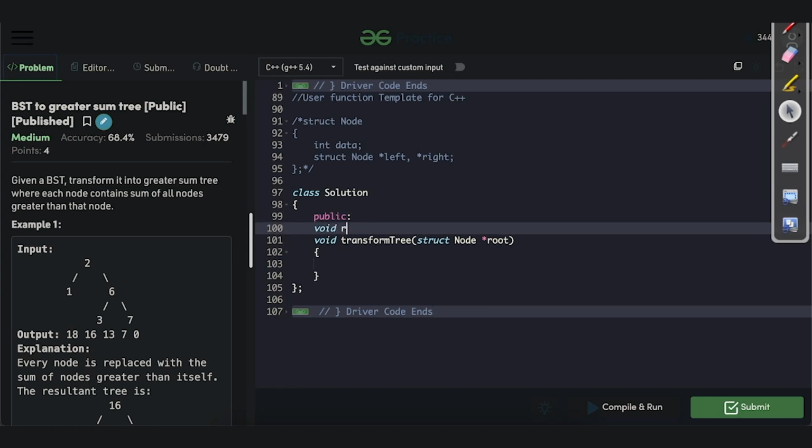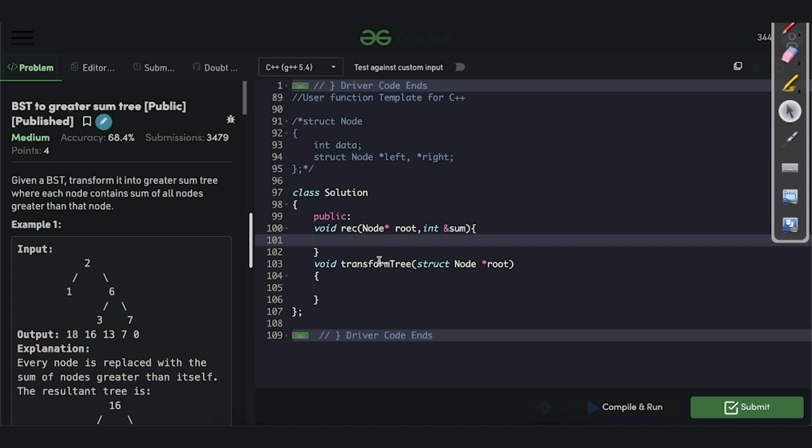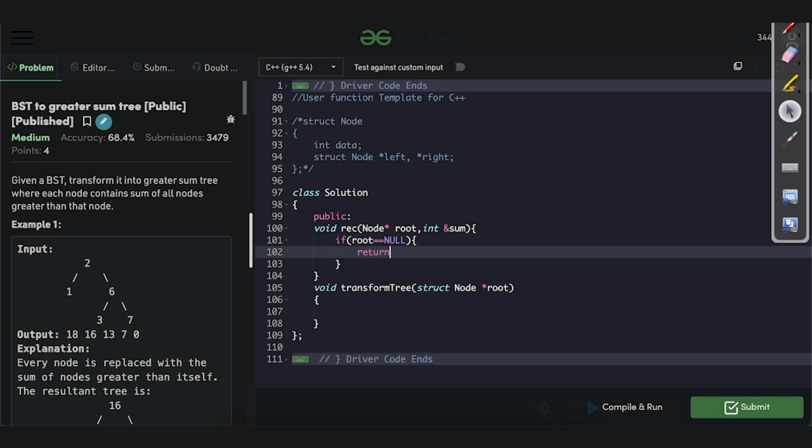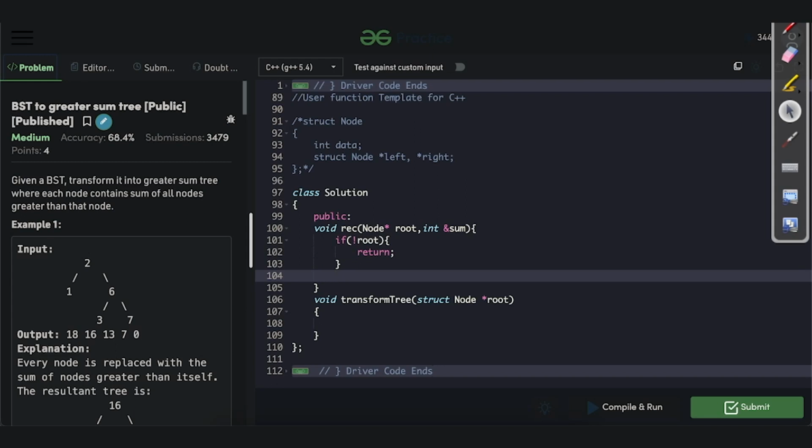So we would keep this as void and we would name it as rec, because simply we are doing a recursion. And then node star root, we would have the root itself, and then we would have the sum with pass by reference. Why? Because we want the sum to be changing, so we would pass by reference. Now if the root is equal to null, then we would simply return from that position. Or if you don't want to write this long, you can simply write if the root is not true. This would be the condition that root is equal to null.